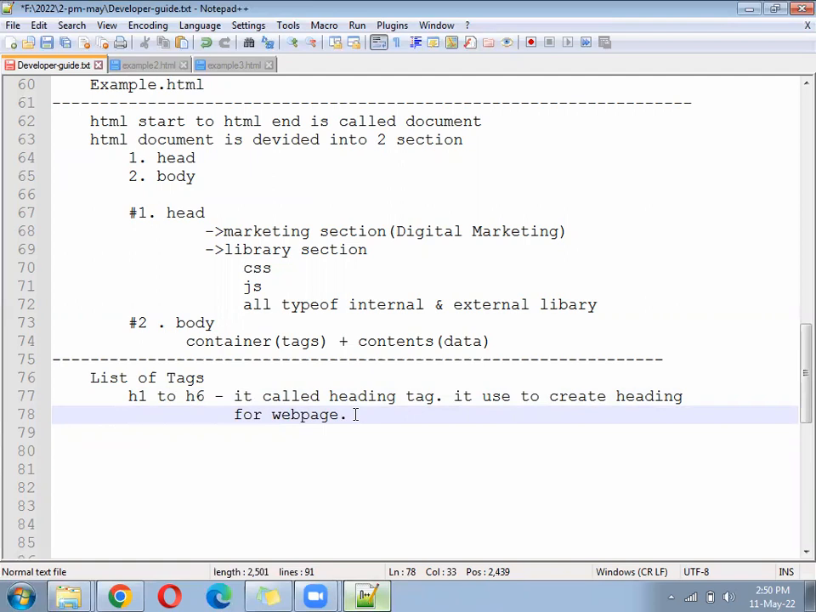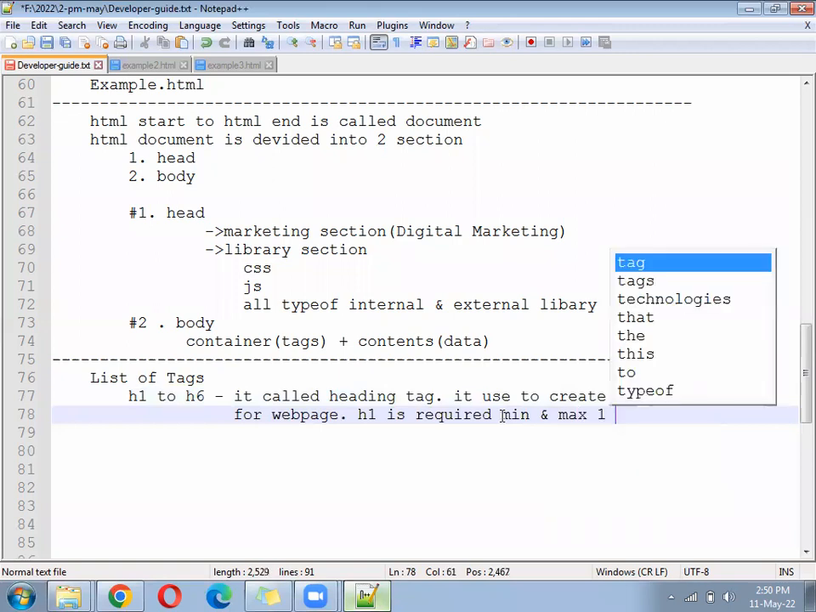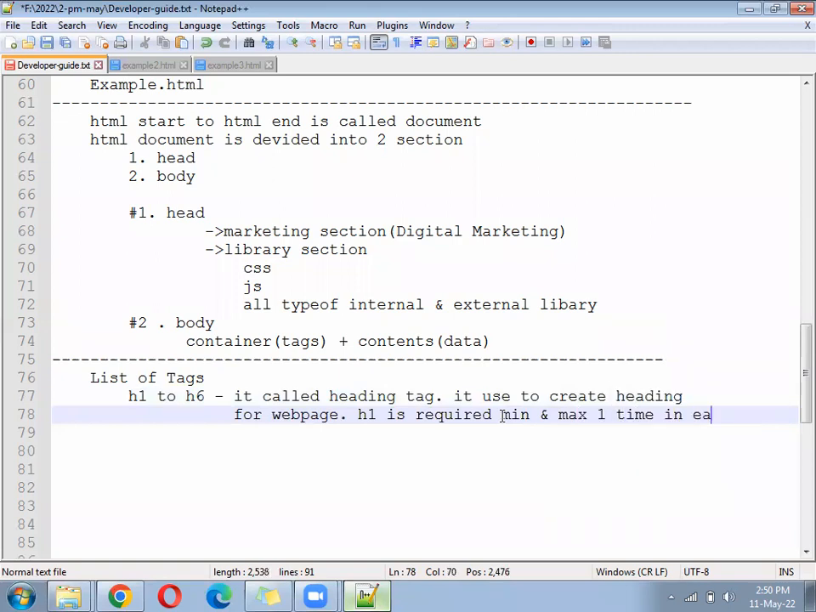H1 is required. H1 is required minimum and maximum one time in each page.